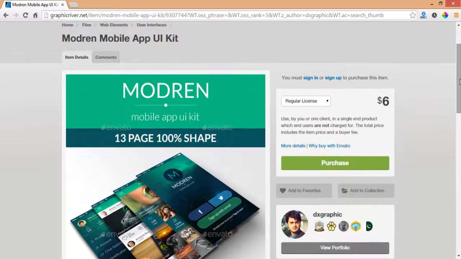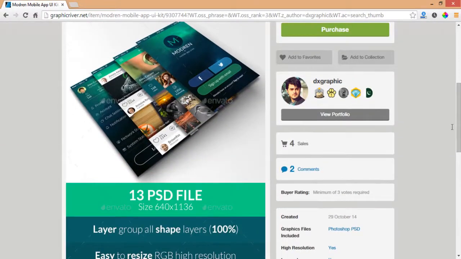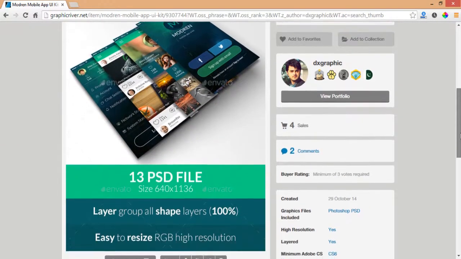And one thing to mention is that GraphicRiver sets the price by themselves. So you are not going to set the price however you want. GraphicRiver sets the price based on complexity, quality, and use of the file. The total price also includes a buyer fee. So this guy has it at $6, and he has already sold 4 of them, and it was uploaded a few days ago.